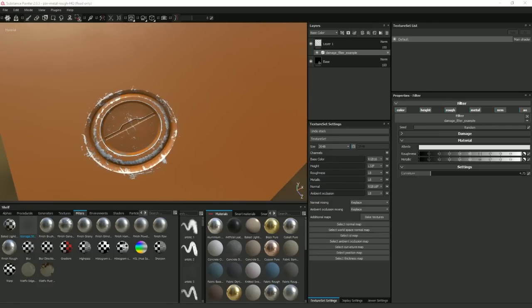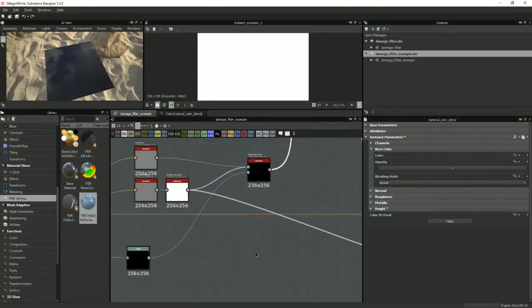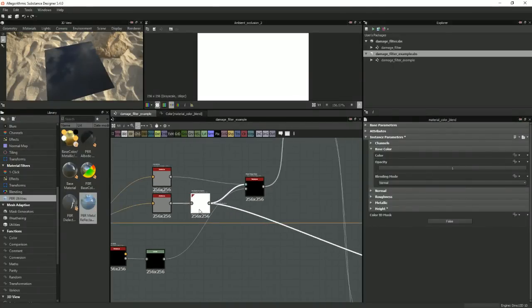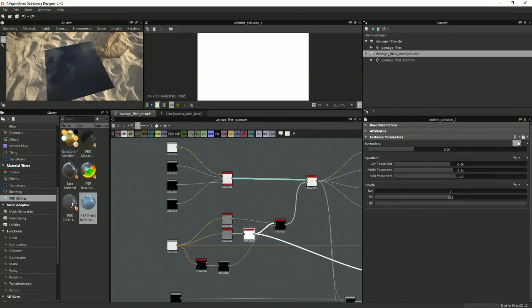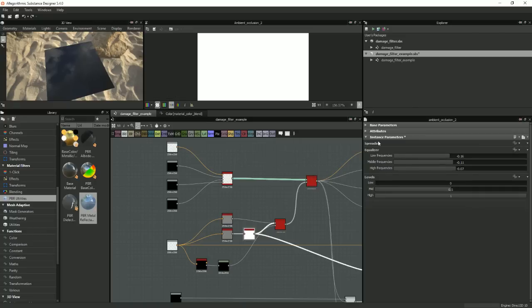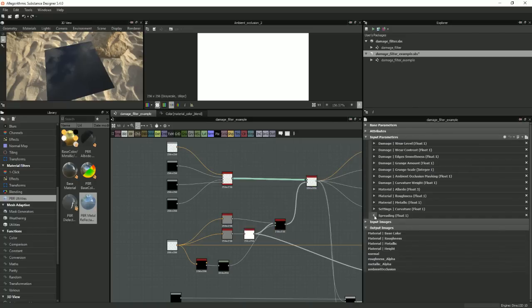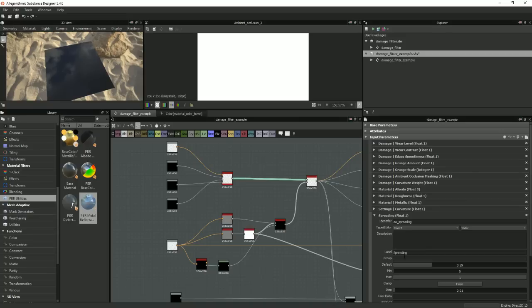Let me do one more thing. Let me go back to my ambient occlusion, and let me expose this guy. AO underscore spreading. So this would be a new thing that I would then just set as part of my group of settings. Boom. AO spreading.